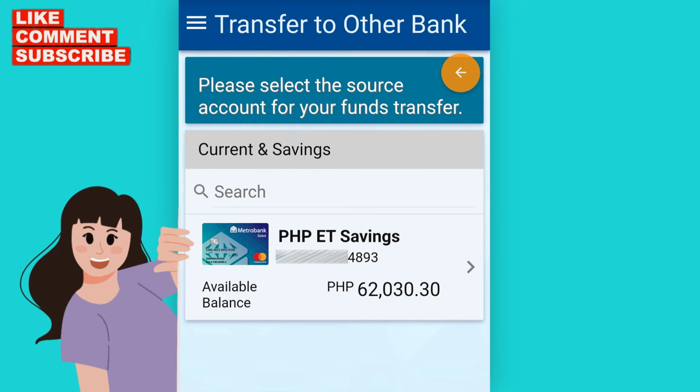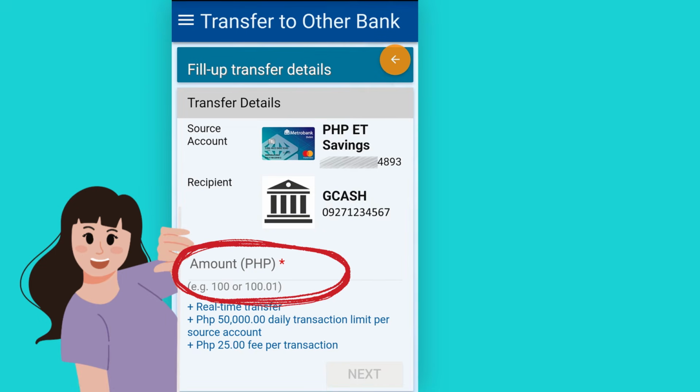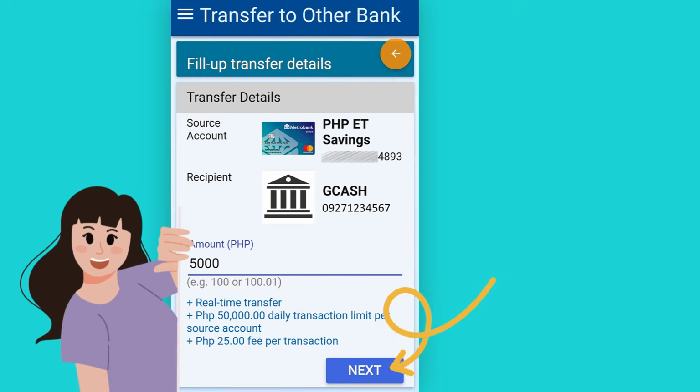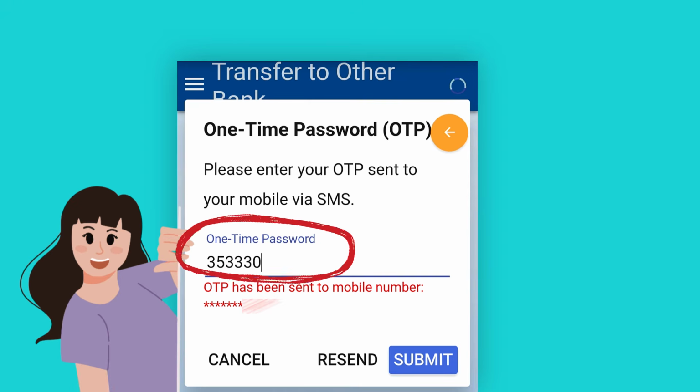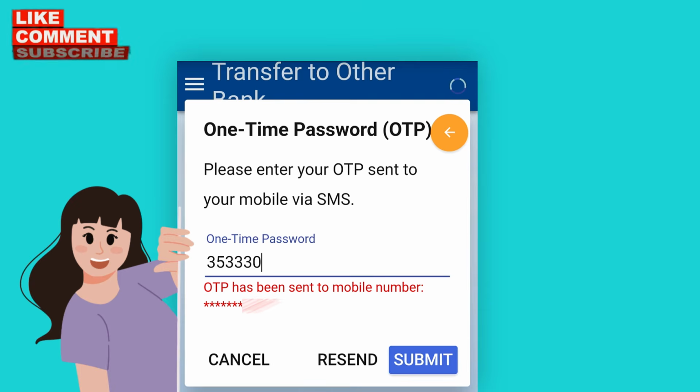Next, select the source of funds. Then, specify the amount that you need to send, and tap Next. Be sure to review all the details you provided, and tap Submit to proceed with the fund transfer. Enter the OTP code that you received on the mobile phone number associated with your Metrobank account, then tap Submit.